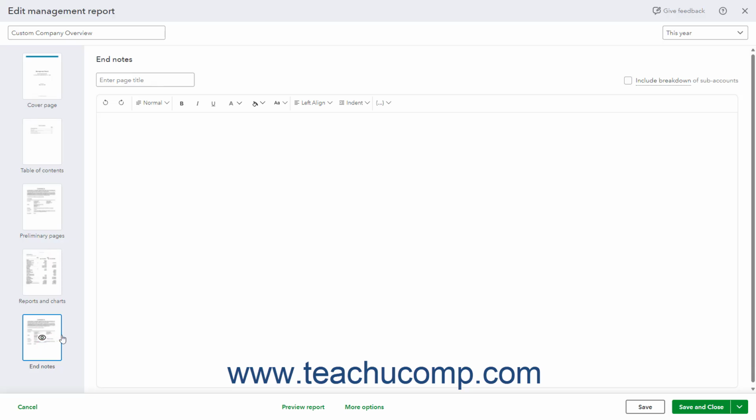To edit the endnotes page's title or its contents, change its page title or page content fields to the right. To edit page content, apply formatting, or insert company data fields, use the toolbar buttons at the top of the Page Content field. To also include a breakdown of subaccounts, check the Include Breakdown of Subaccounts checkbox.